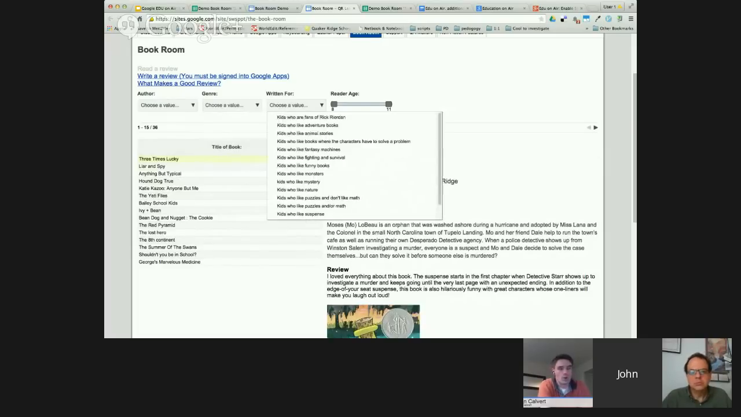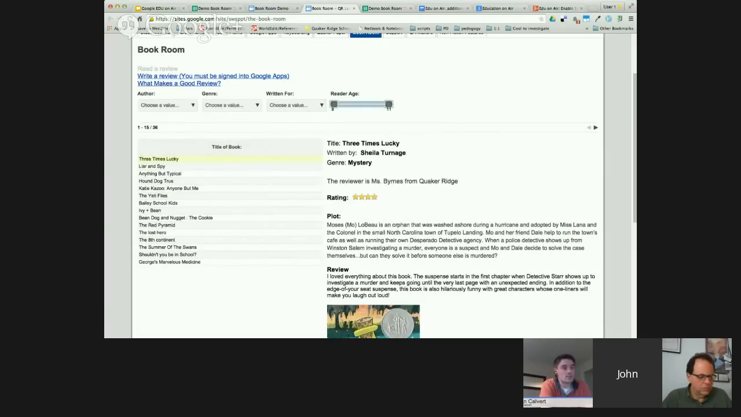You can also bring in checkbox questions and make number sliders, which is also really useful when students are trying to find a book that's just right for them. Okay, so how do you do this? Now, the thing that makes this work is the site itself is powered by a Google form.